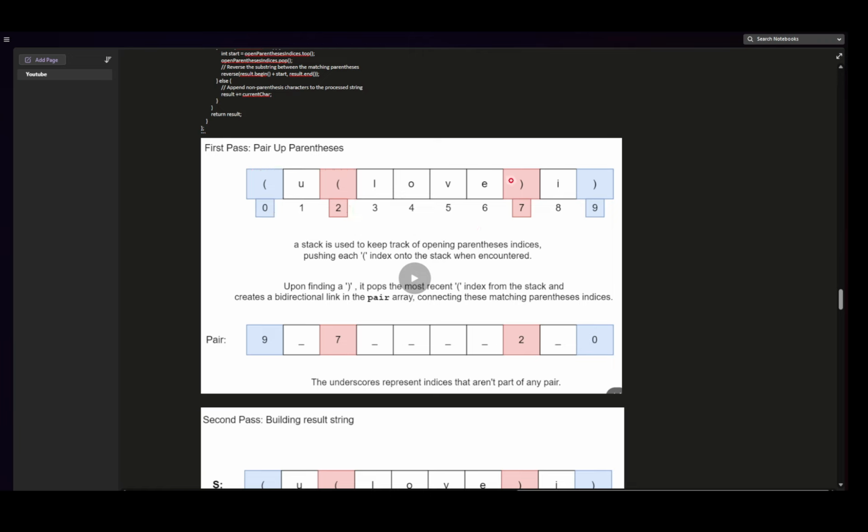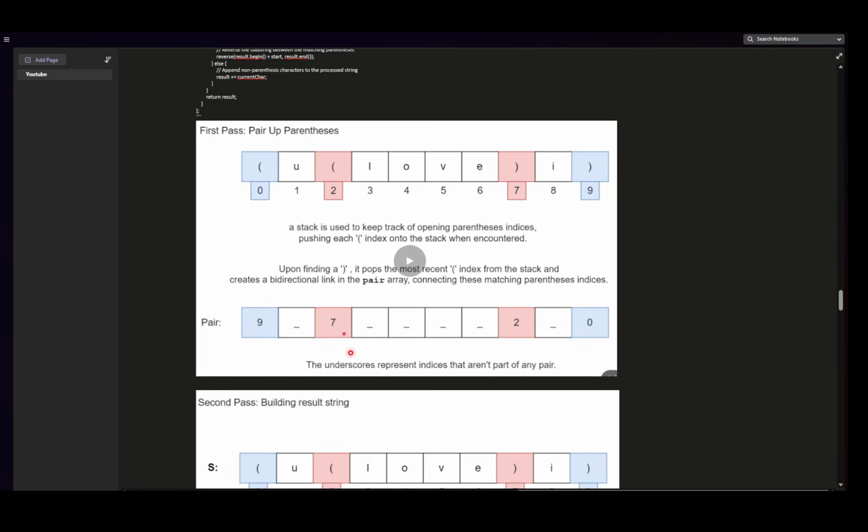Whenever we encounter a closing brace, we will pop the recent open brace from the stack, nothing but 2 and 7, and we will swap those values and store them in our pair array, so that the direction will be reversed, and in a single iteration we can walk through the solution and append to our solution. That's what we are doing in a single loop, like a wormhole teleport algorithm.